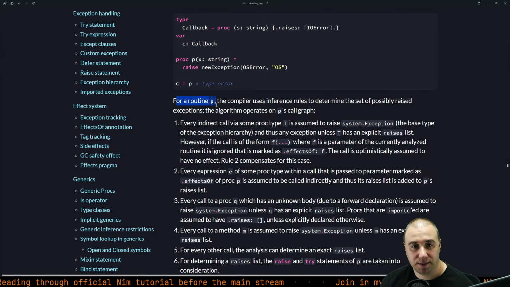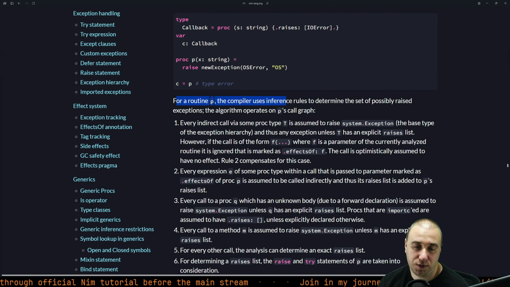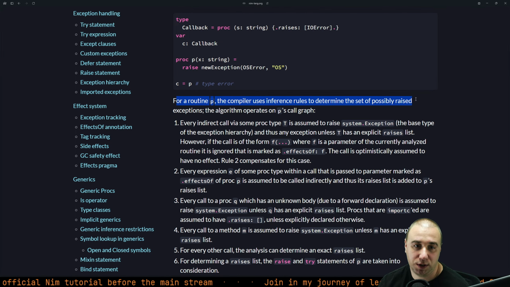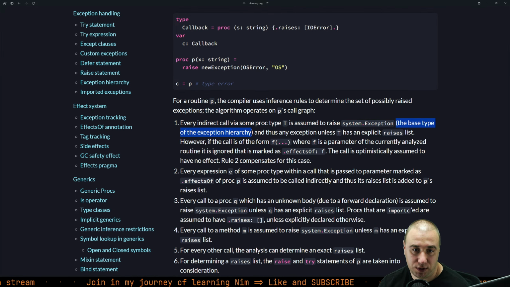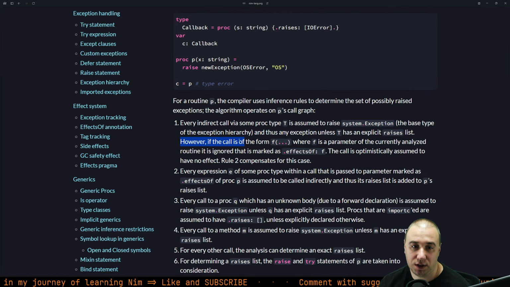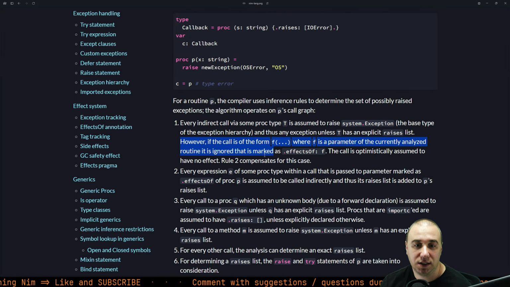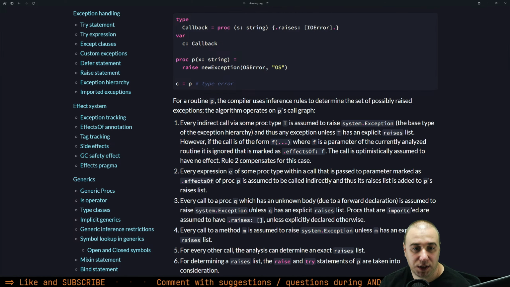For routine P, the compiler uses inference rules to determine the set of possibly raised exceptions. The algorithm operates on P's call graph. Every indirect call via some proc type T is assumed to raise system exception, the base type of an exception hierarchy, and thus an exception, unless T has an explicit raises list. Okay. However, if the call is of the form f something, where f is a parameter of the currently analyzed routine, this is ignored. Okay, this is complicated.